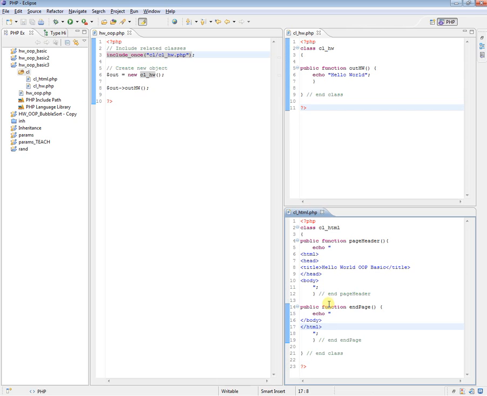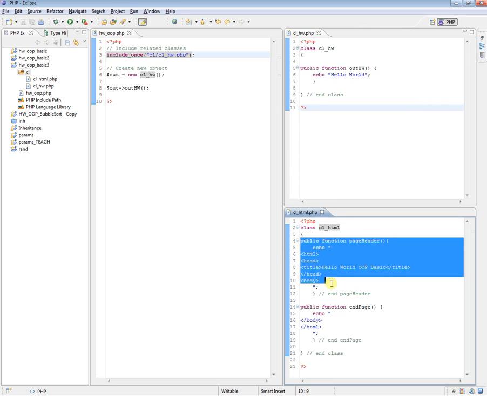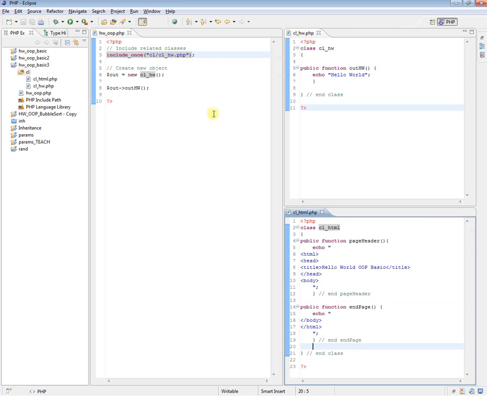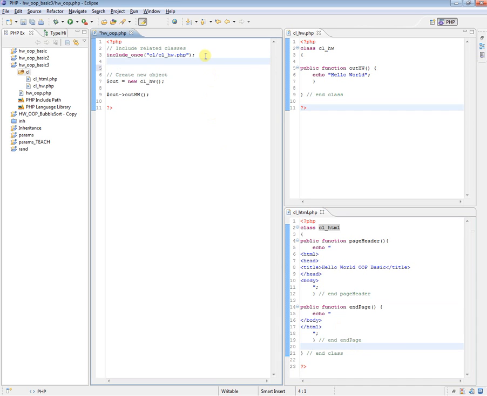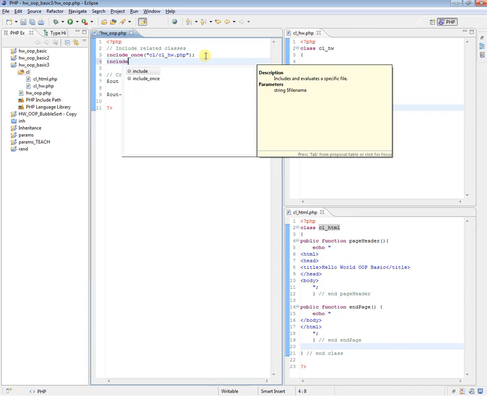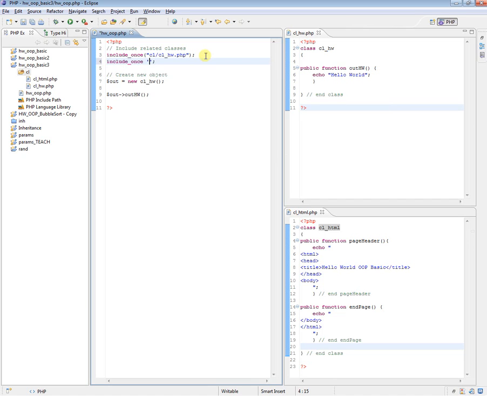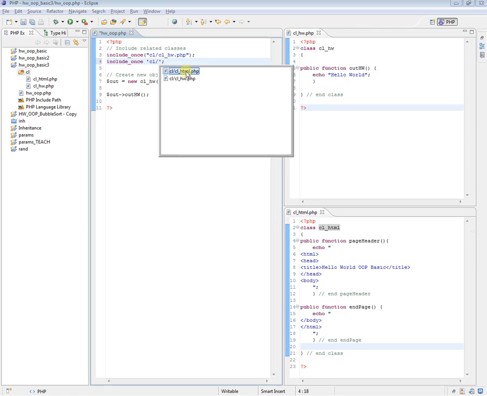Okay, so here I have my class. My class name is HTML, and I have two functions, methods, or behaviors in this class. Now before I use it, the first thing I need to do is link it. So include once, CL, and then CL HTML.